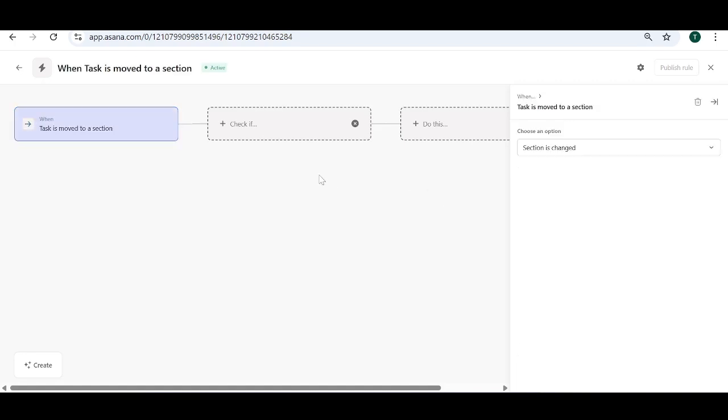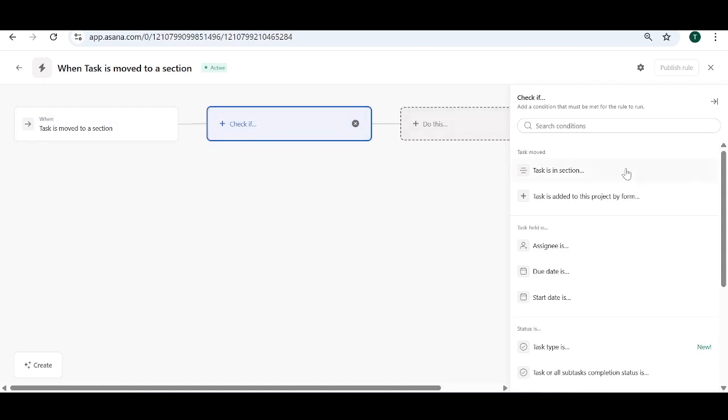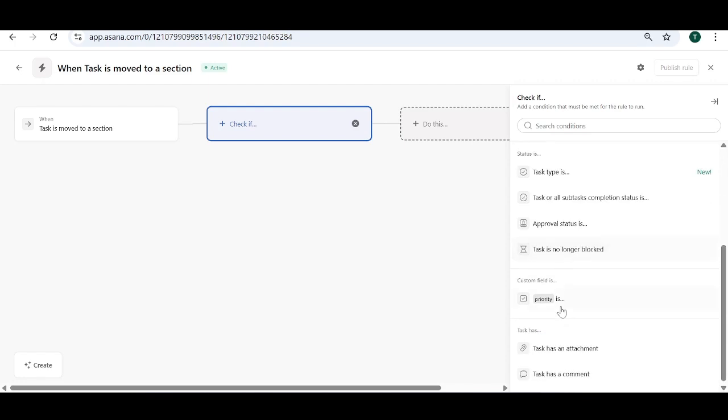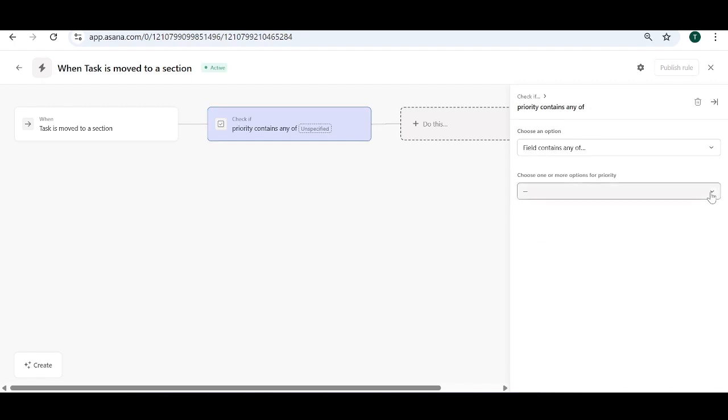click, then you should check what the condition is. You should check that something is true before it's able to publish our action. You understand? So when we click, you go to your right again. It says you check if, these are the conditions that must be met for this rule to run. So what is the condition that we want? Task is in section, added to project, form, assignee is, date is, start date is. Okay, let me use this custom field that I created. So let's say check if that field is medium.